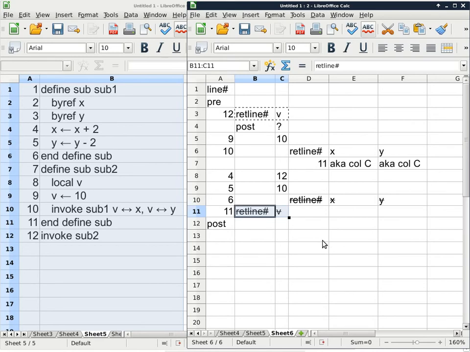Okay. So now that we understand what is passed by reference, we can try to redo the factorial program using passed by reference and see if we can get away from global variables altogether.